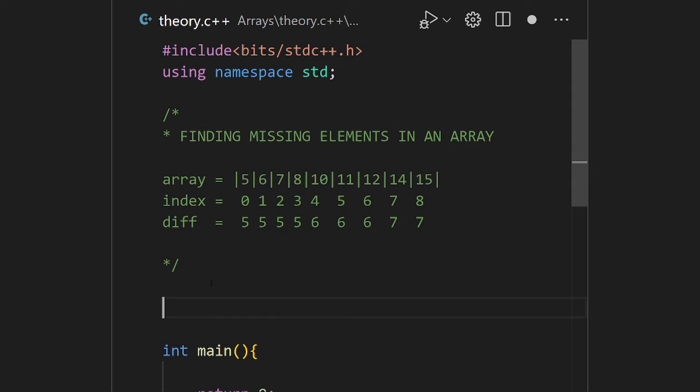In this video, I will discuss one problem related to arrays, which is finding missing elements in an array. We have considered here an array of elements within a range. For example, if you see on screen, the numbers are from 5 to 15. That means the range is 5 to 15, and the missing elements are in between those elements.